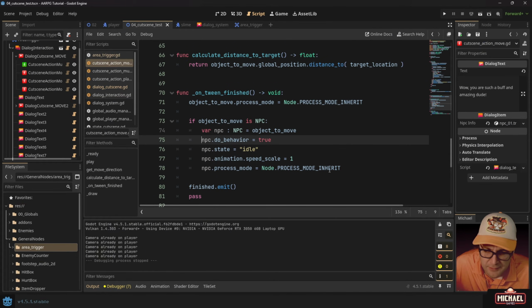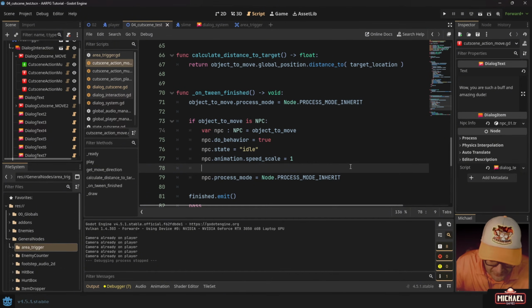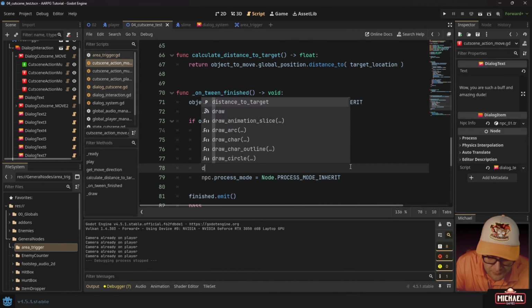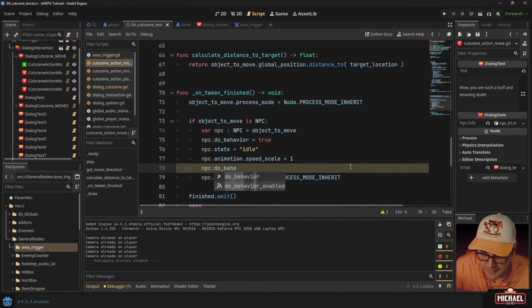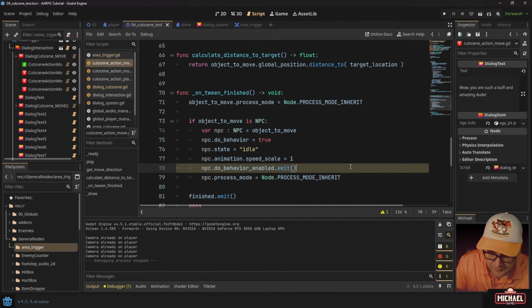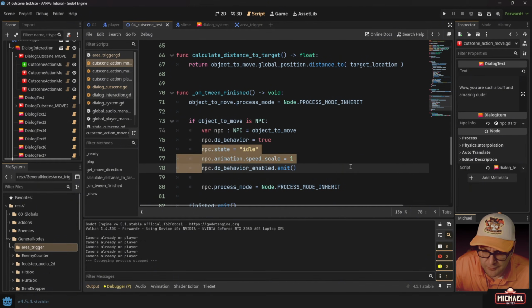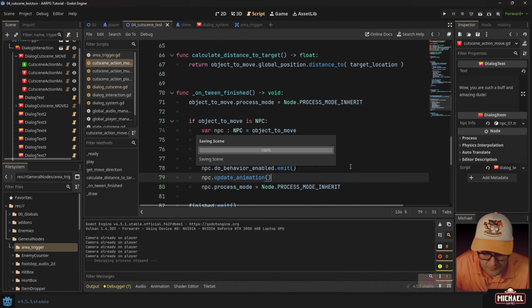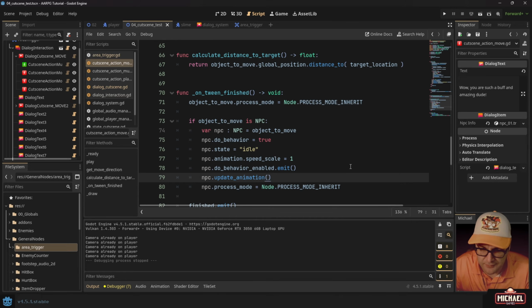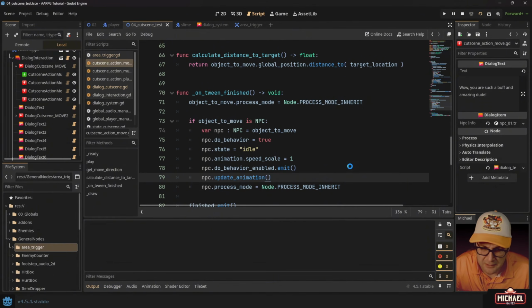So I'm going to go ahead and just add 2 extra lines of code in here, maybe right here. There's actually a signal on our NPC that we emit when we're ready to do behavior. And so I'm going to go ahead and just add this here. npc.do_behavior and then enabled. So we're going to go ahead and emit that. And then just to be safe, I also want to update the animation because we've changed some things about its state. So we should say npc.update_animation. And then hopefully if I rerun this scene and get to the end, my NPC will be working a little bit better.